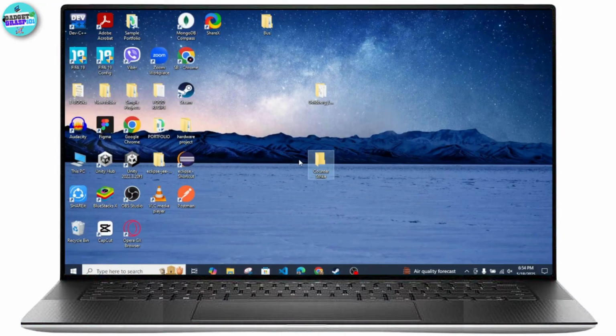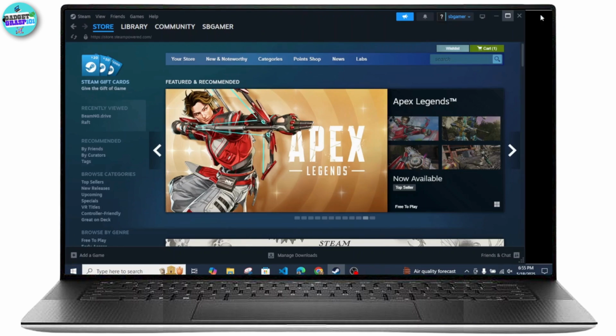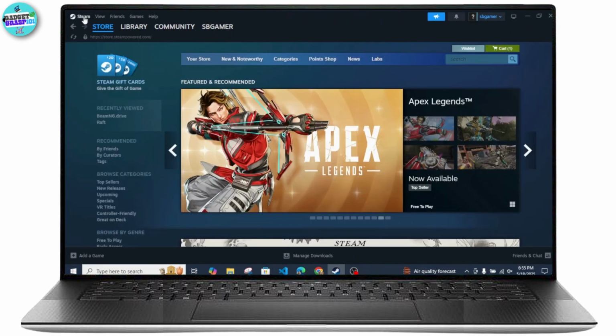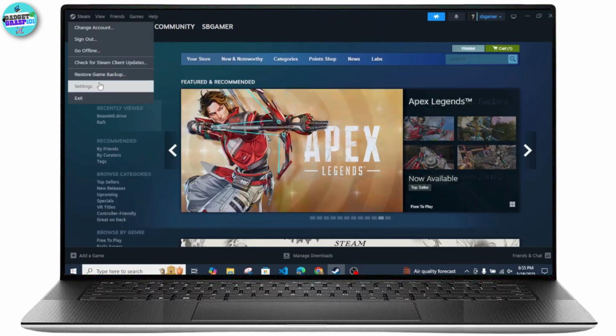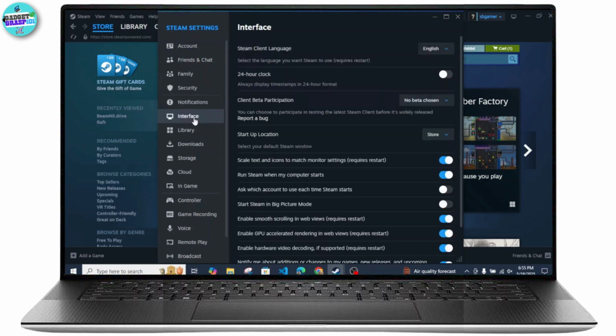If you're also facing such an issue on your Steam, then here's what you need to do. First, open up your Steam application and make sure you are logged into your account. Now simply click on the Steam icon at the top left corner, and from there select settings. Once you're inside settings, click on this interface option over here.